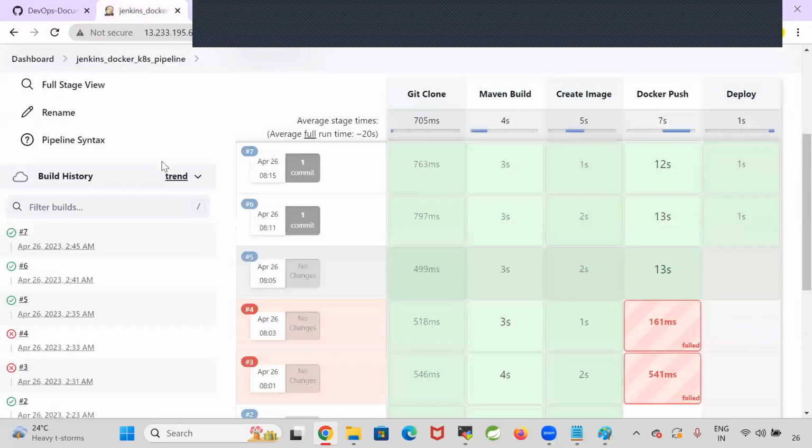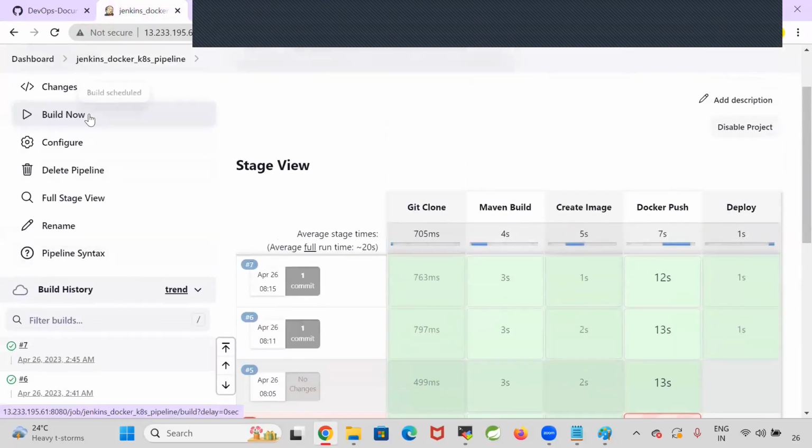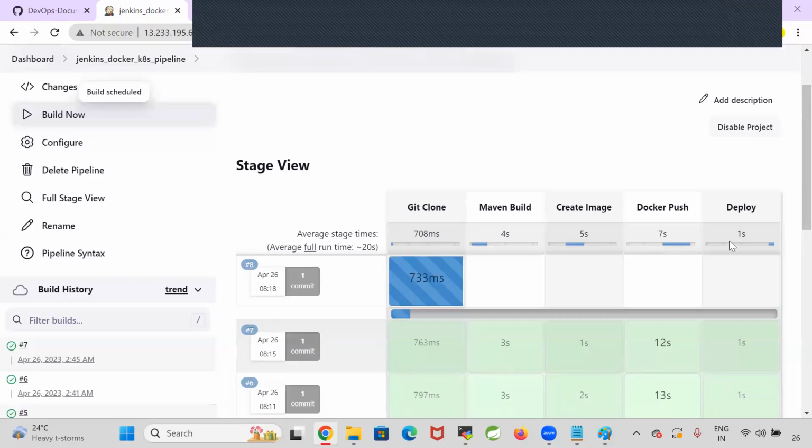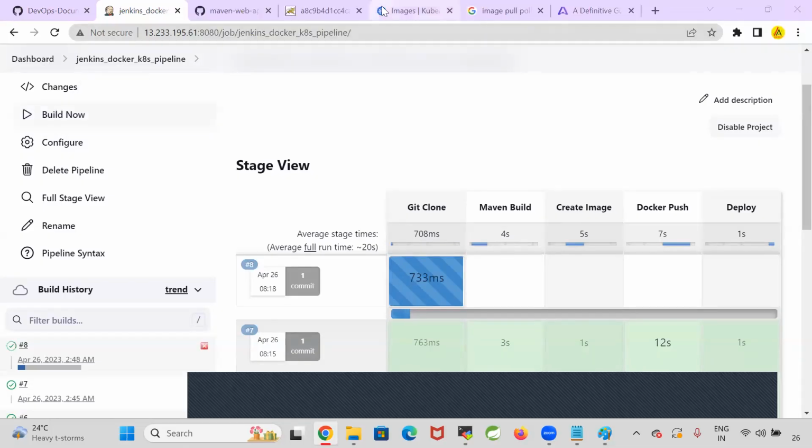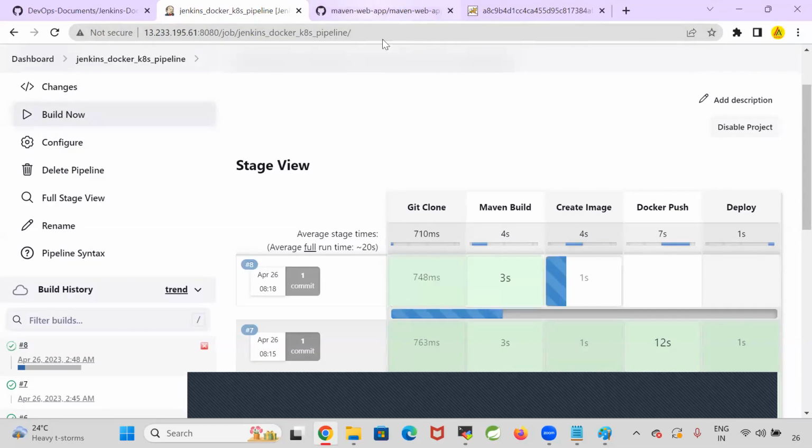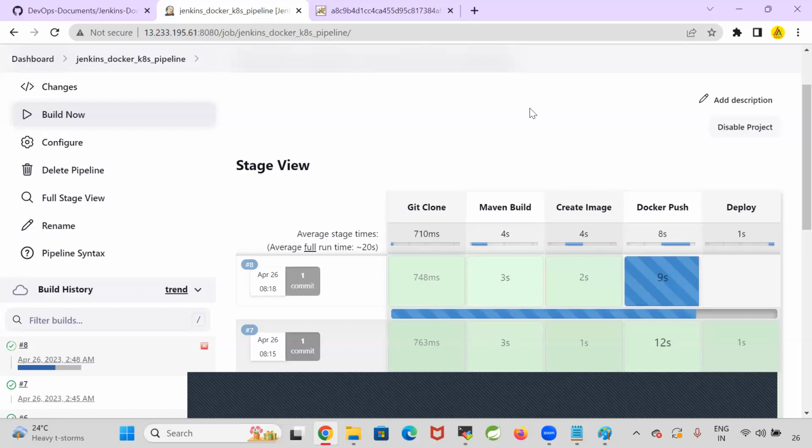Okay. Now go to Jenkins, run this once again, build now. The 8th time I'm executing. Let us see whether the latest code deployment will happen or not. Pods should be recreated, then only the latest code will be deployed.